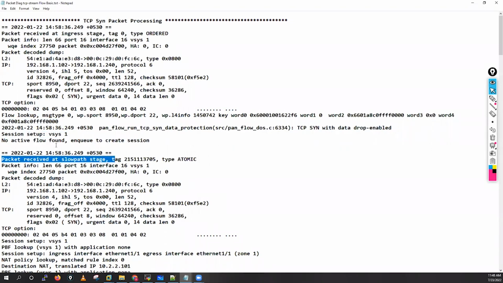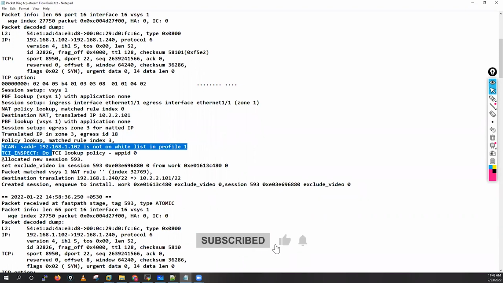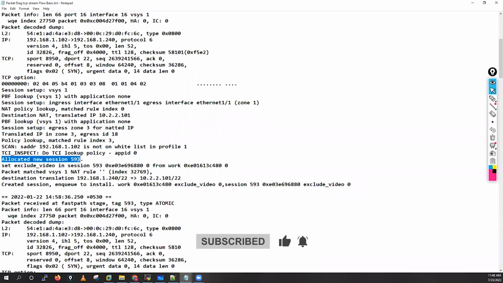I was mentioning this thing here. Now your routing lookup, then session setup. After the routing lookup, they will get the ingress interface and egress interface, and the zone. Then NAT policy lookup, to see which rule is matching. Now the destination NAT is matching, and the translated address is this. They know everything. In the destination NAT, they again do the routing lookup, then session setup, then policy lookup. Then you will apply your security policy and allocate a new session ID. So this is the session ID they have allocated.